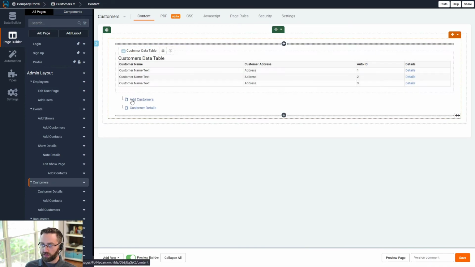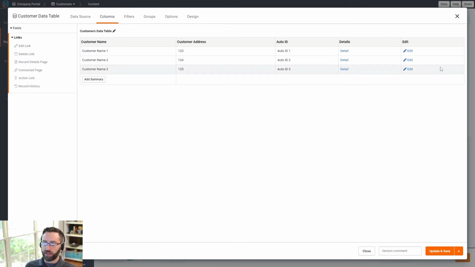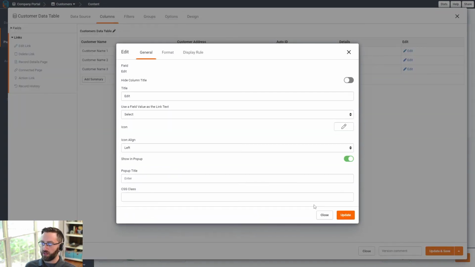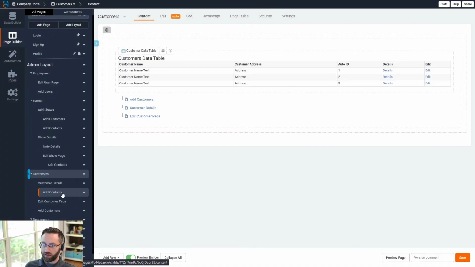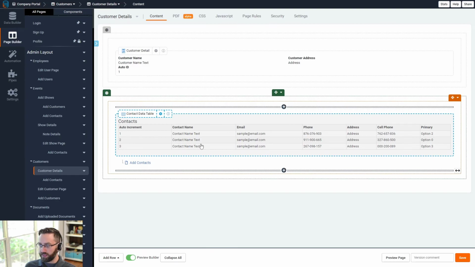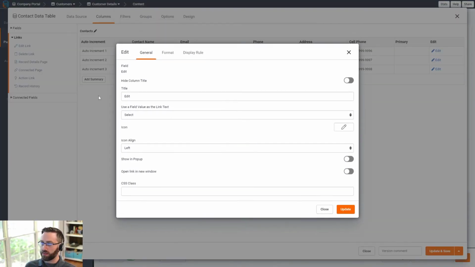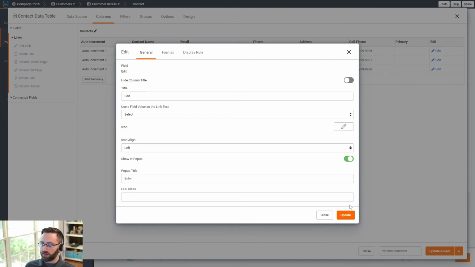Customer: we can create, but we also want to be able to edit. So same thing, edit link, show in pop up. And on the customer details, we have the contact. So edit link, show in pop up.